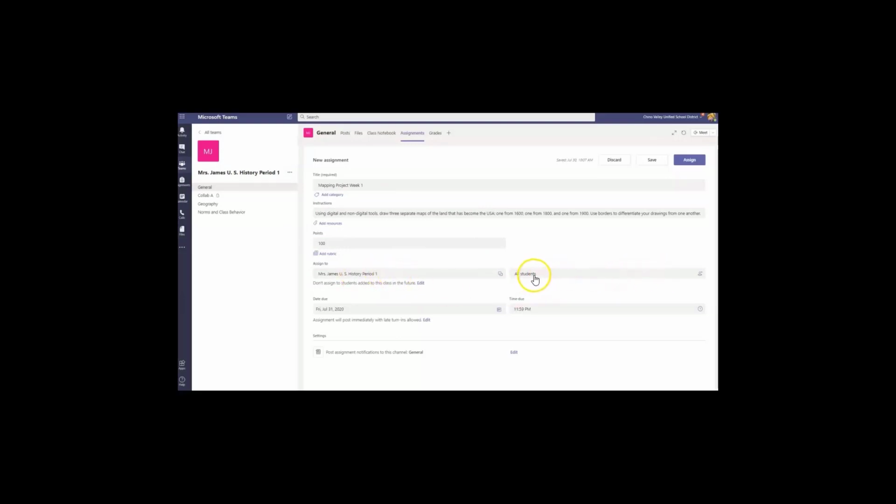If I want to differentiate and assign this to just some students or all students, I would have that choice here. Due date, due time, exactly as we know. And do I want to post assignment notifications to a different channel? I'm going to keep it in general. I like all the assignments to show up in one space. So general is sort of that home page kind of experience.